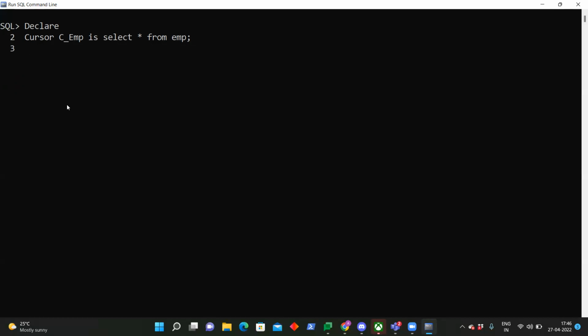C_EMP. Now I need a variable that should hold all the columns of the table. And you know that kind of variable is always a row type variable. So, V_EMP_REC. And what will be the type of V_EMP_REC here? This will be of C_EMP%ROWTYPE. We follow this convention. We are declaring a variable now of cursor type.